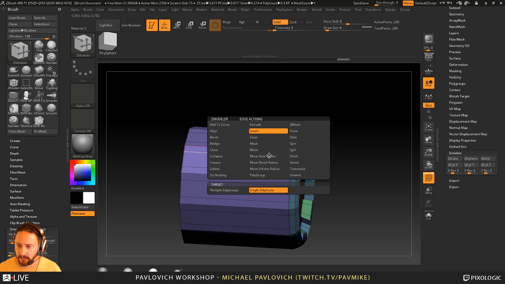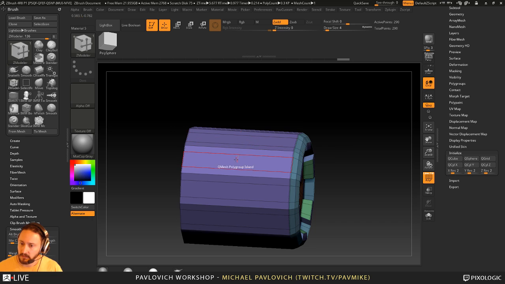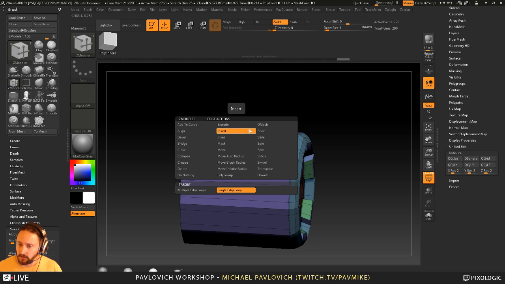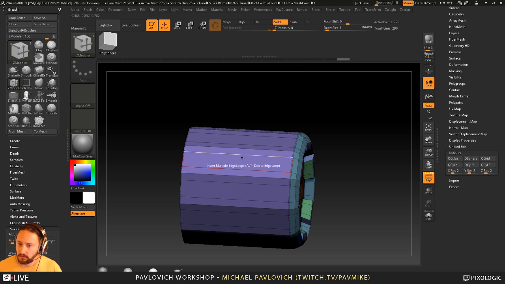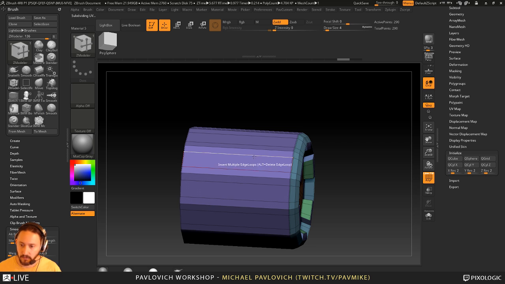If I turn off X, yeah, if you're over a face and you hold the space bar, these are your face options. Hover over an edge, these are all your edge options. We want to go insert multiple. We can just insert multiple edge loops. And again, we have interactive elevation turned on. If you don't want that, just go to specified elevation of 0. And now you can insert multiple edge loops here.